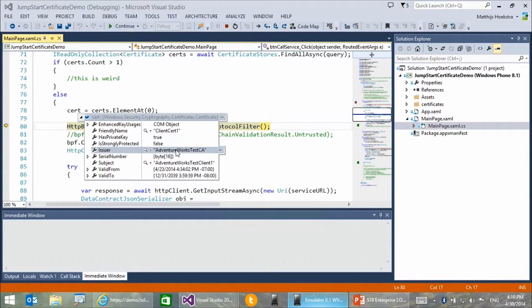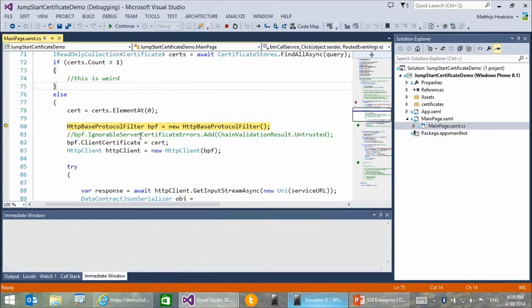It's the client certificate, signed by the test CA I used in the browser as well. The subject is this. This is the one I showed on the list as well. What I need, and we covered the HTTP client already, is the base protocol filter I can use to add credentials or filters, whatever I want. So what I do now is I will add the certificate to this filter and start an HTTP client.